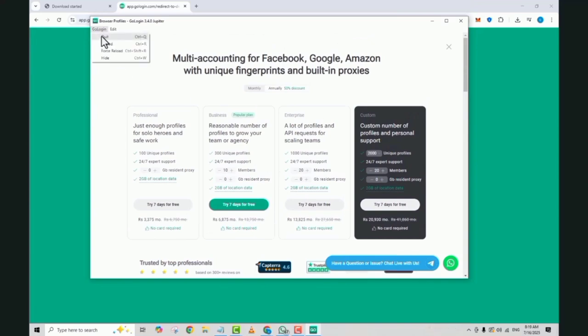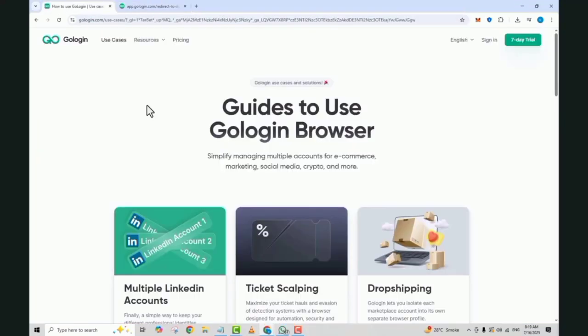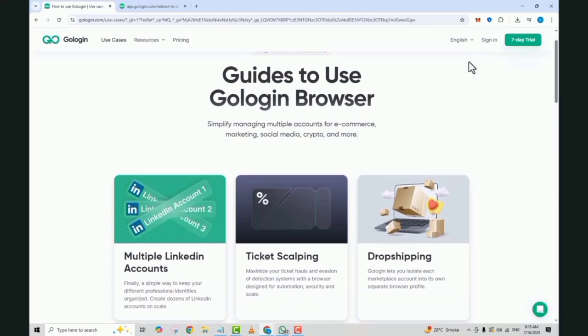So it's a unique method to access your multiple accounts, and you can see the guide to use the Glogin browser. Each and everything is available. You must read it to know how it works and how you can handle it.